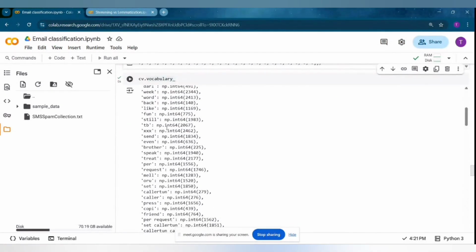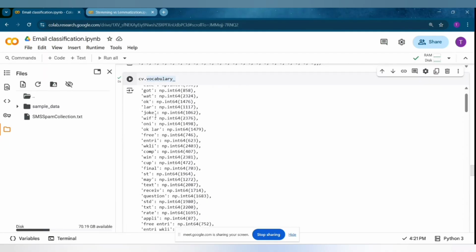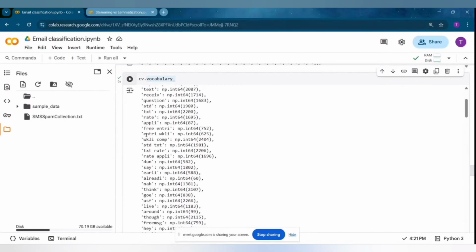Then I have discussed this vocabulary. Let me check the maximum frequency word. See, go is the maximum frequency word, which is present at the 819th index. You cannot see the frequency, but you can check which word is appearing the maximum number of times. Go is first, then point. Similarly, if you go down, you will see some two words combined together, like entry, WKLI. This is transformed, so it may not be understandable, but it is appearing so many times that it is present in the vocabulary.